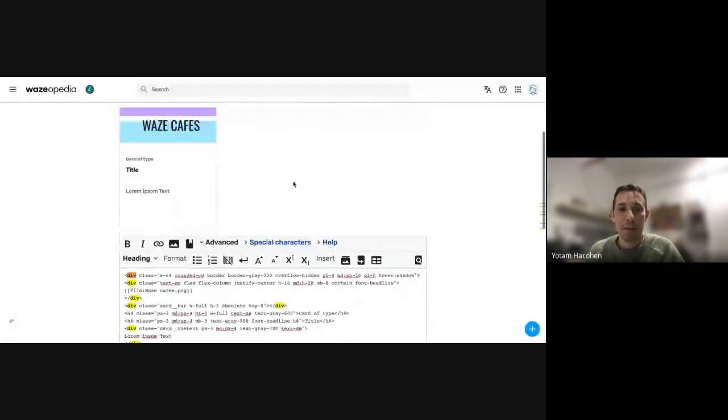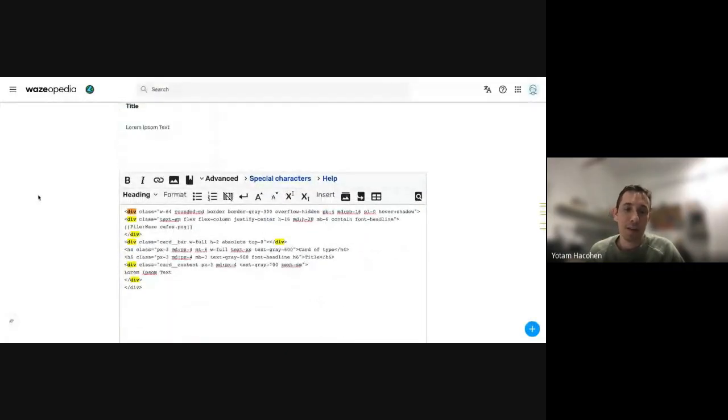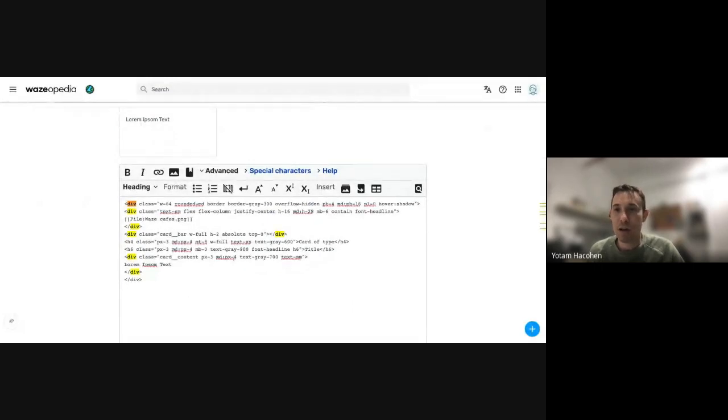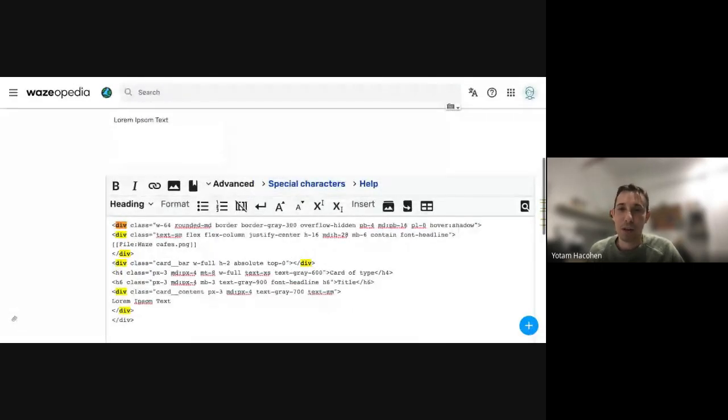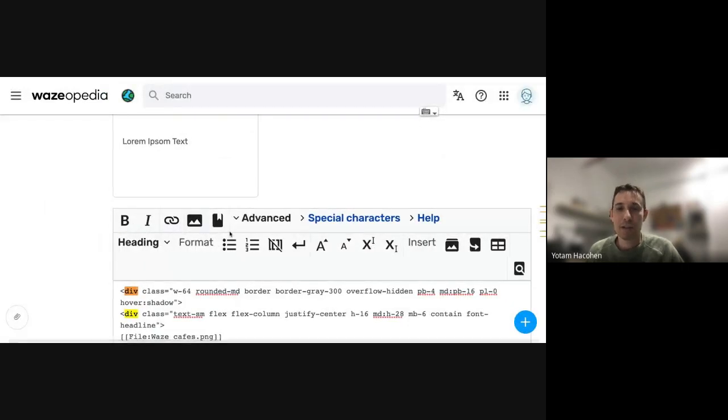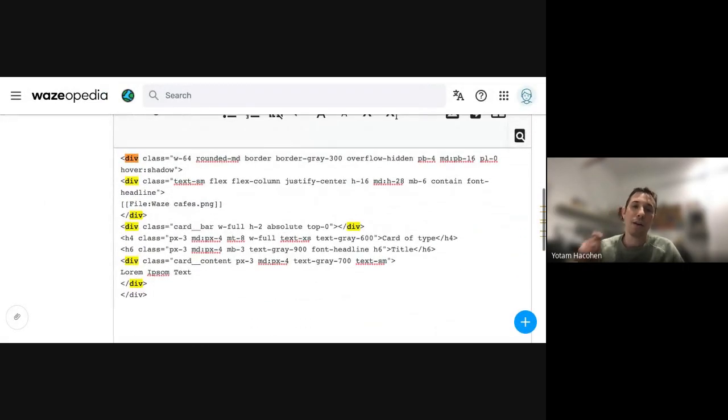I've created here a new template. I've called it HTML card. I know it's a little bit HTML. I think it might be more complicated for some of you, but let's see it and understand the reasoning and the concept behind Tailwind. And later on, you can dig in. I have seen such complex templates done already in the old Wazeopedia that I'm sure that some of you will find this helpful in what you are doing.